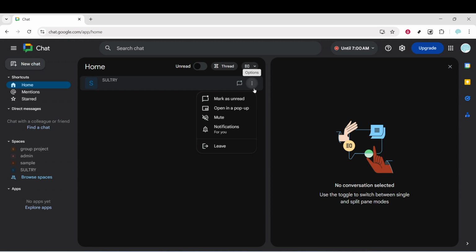The conversation may move to an archived section, disappear from your active chats, or stay as a read-only history, depending on the app. Other members may see a brief system note indicating that you left. There's nothing else you need to do.